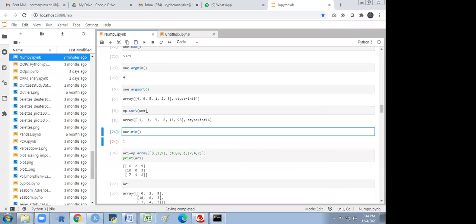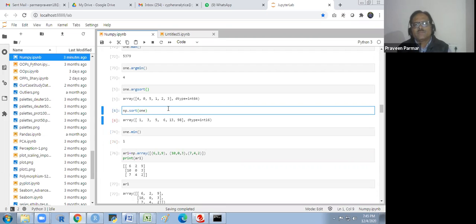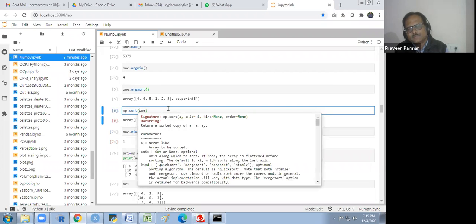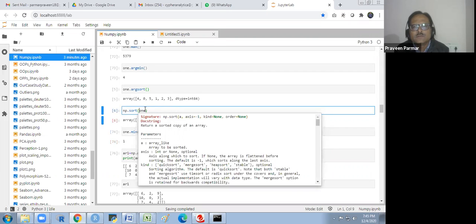Sir, how do you open this help section? I mean, the box which you open. You just put the cursor inside the parenthesis, and then you press Shift and Tab. Shift Tab. Shift Tab. Okay. Fine.